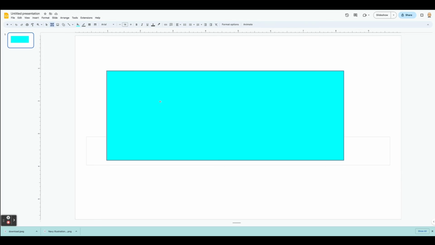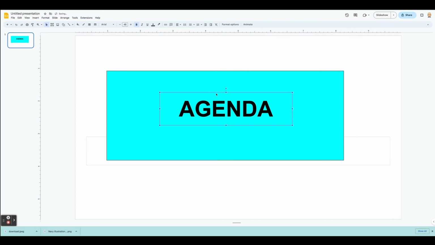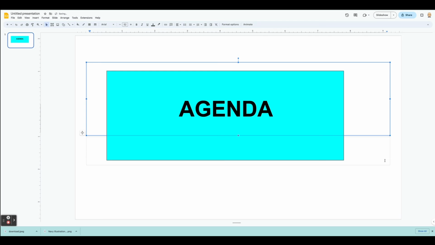And what we need to do is add a text box. Now I'm going to create 3 buttons. However many buttons you want to create, that's up to you, but the process is the same. First one I'm going to call my agenda, and you want to make your writing big enough and you want to be able to see it. So I'm just going to make my writing a little bit bigger. Make sure we are centered here.